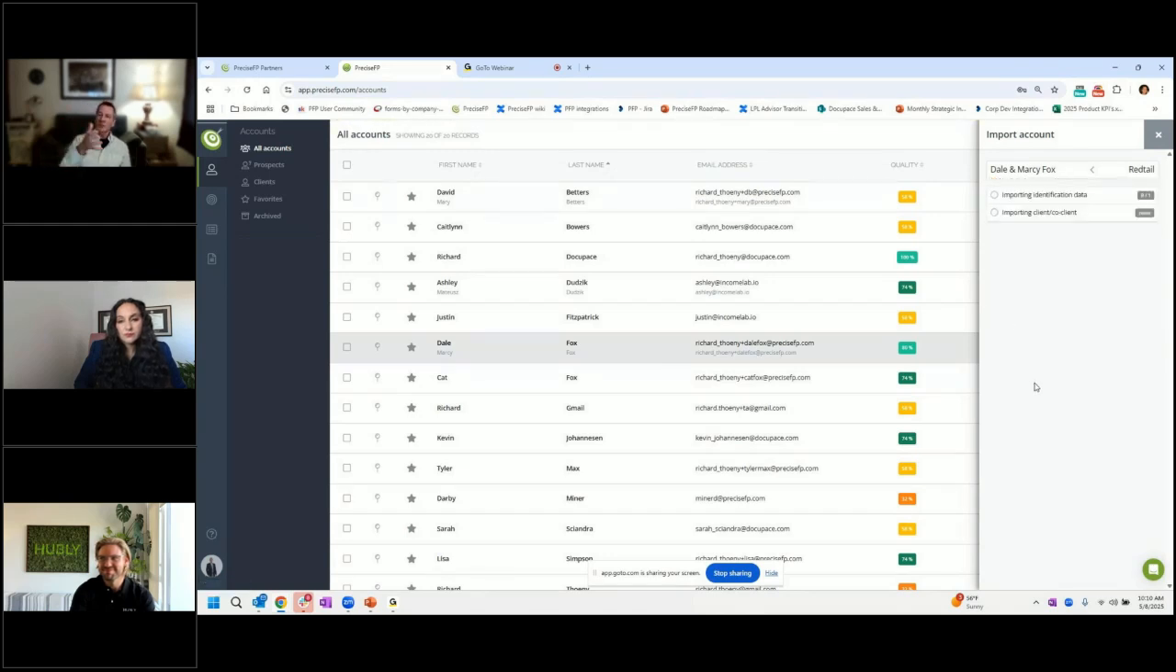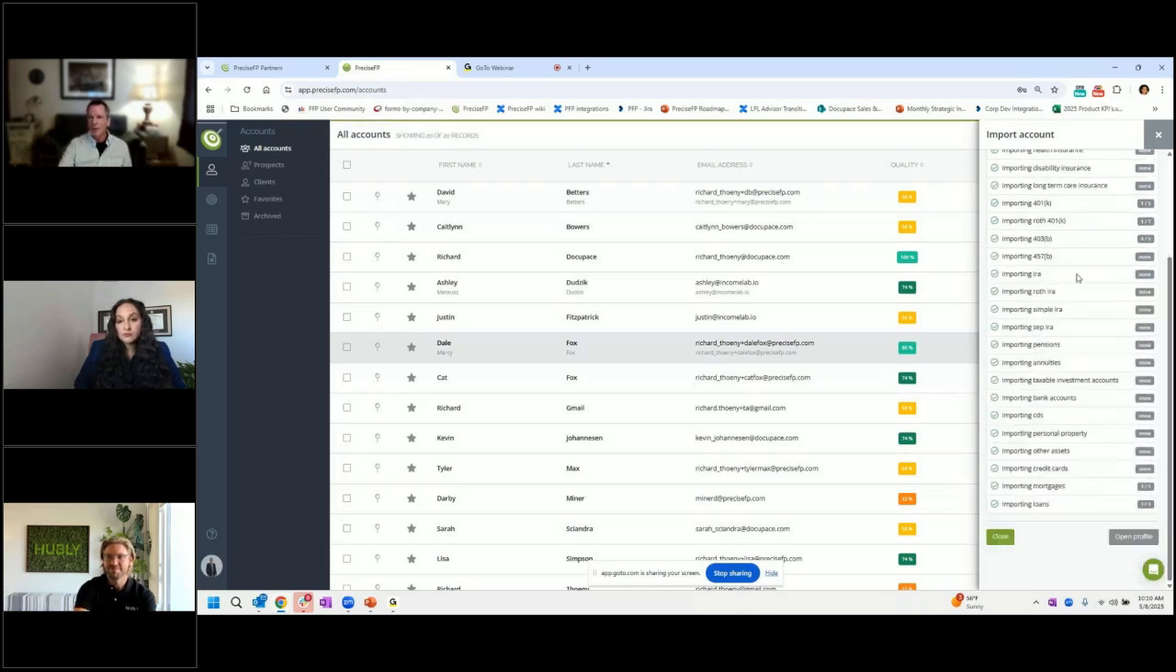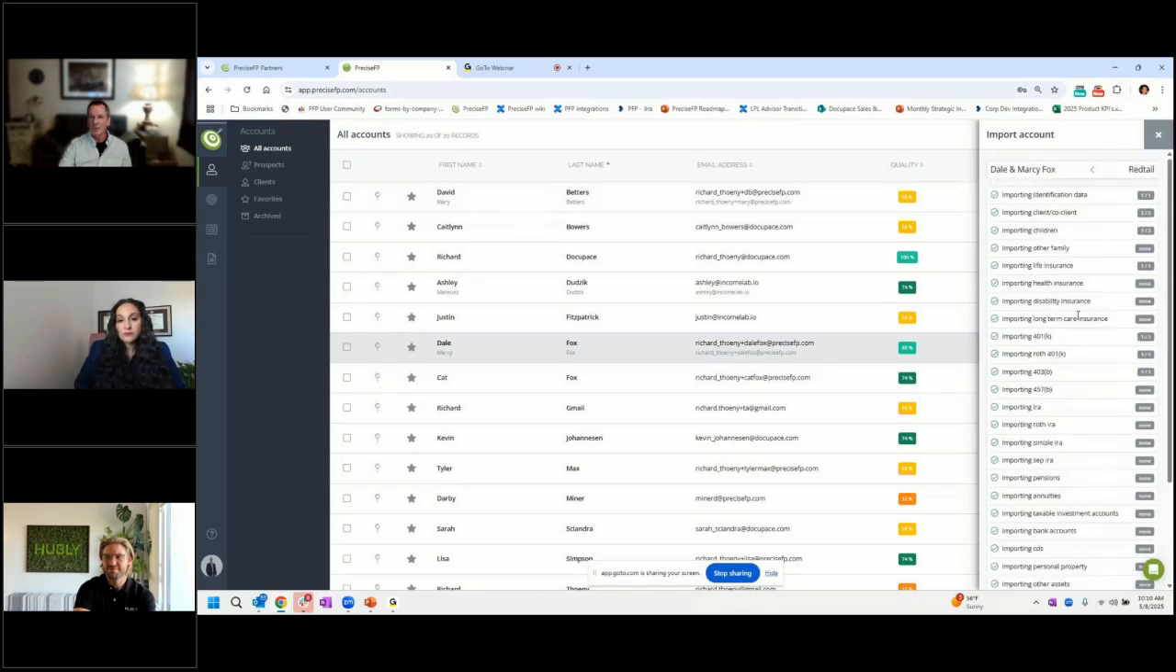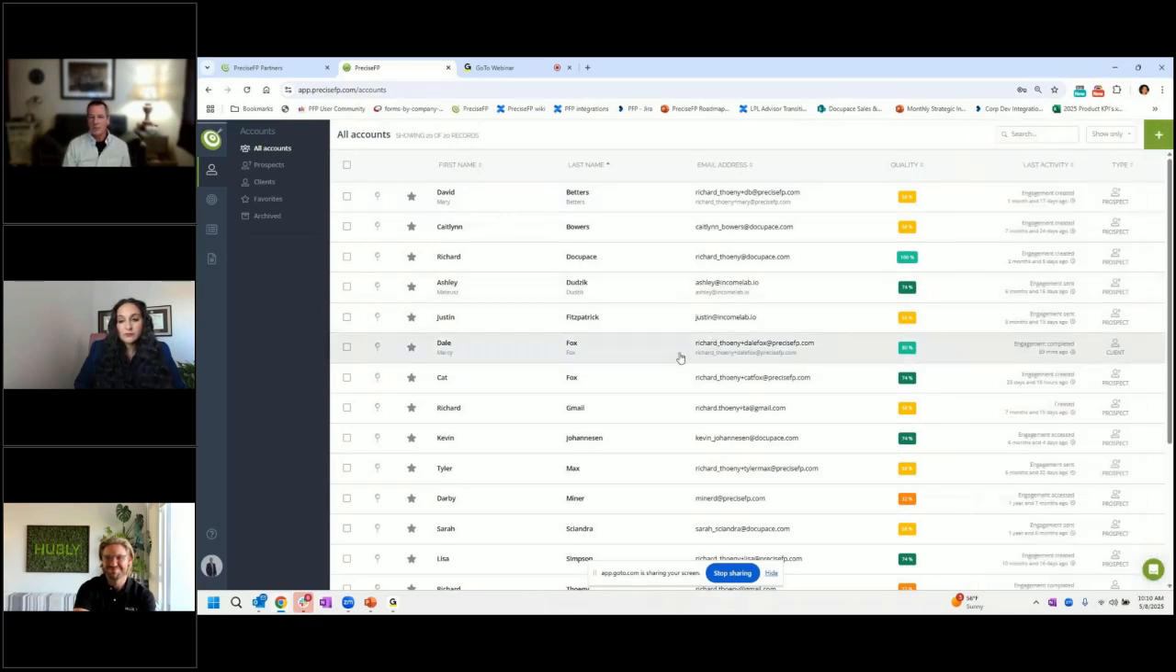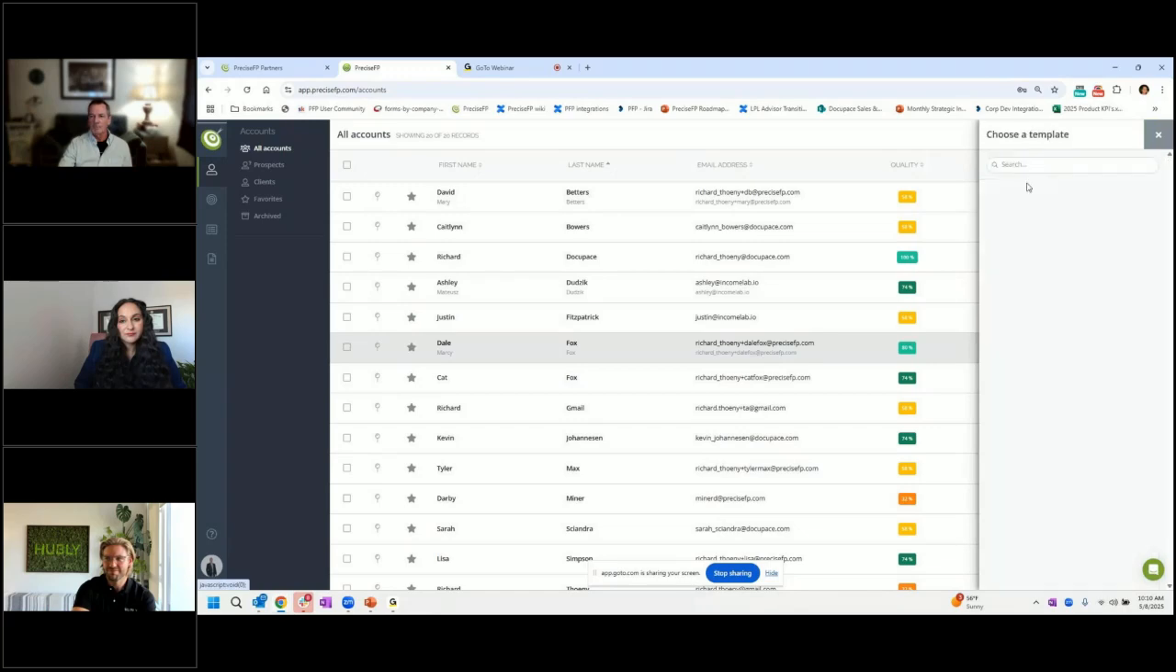Oh, there's Dale. So great, let's import that. So I'm going to bring in a fresh set of data for Dale from my CRM in this case. So updating all the information, updating all the profile, you can see we're importing all this information coming over from Redtail. So now I've got a fresh set of data for Dale, and now I want to engage with Dale. I want to reach out to Dale. This could be part of a quarterly review, or for whatever reason you want to reach out to Dale and collect some information. So I'm going to engage Dale with a form.